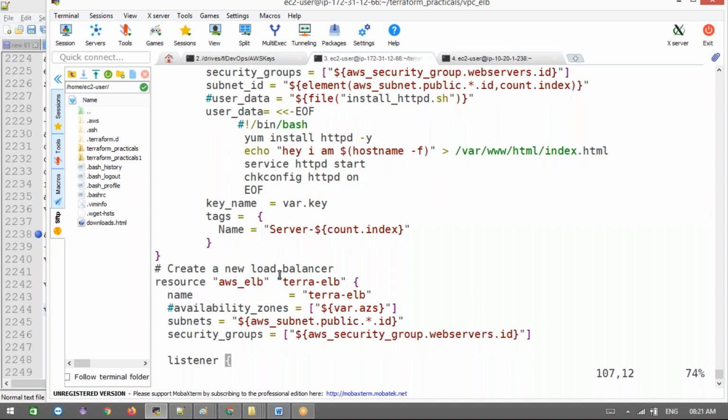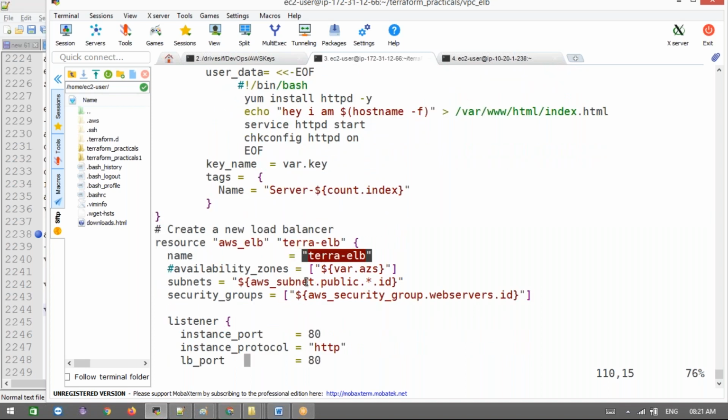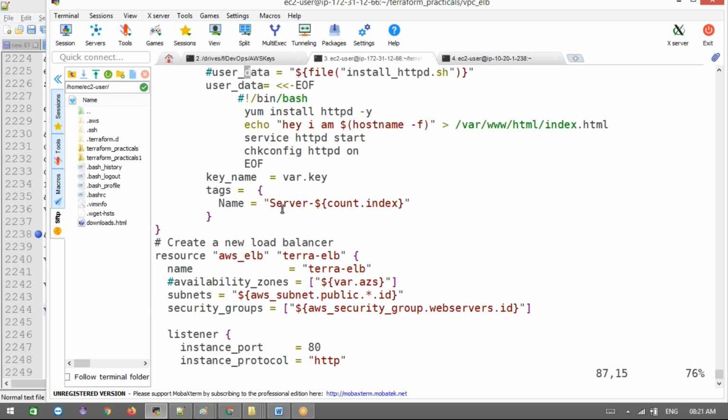Now again the ELB, the Terraform ELB I'm going to create, and the subnet based on the subnet here, that is aws_subnet.public, which I already created in the above one. See here, subnet public.